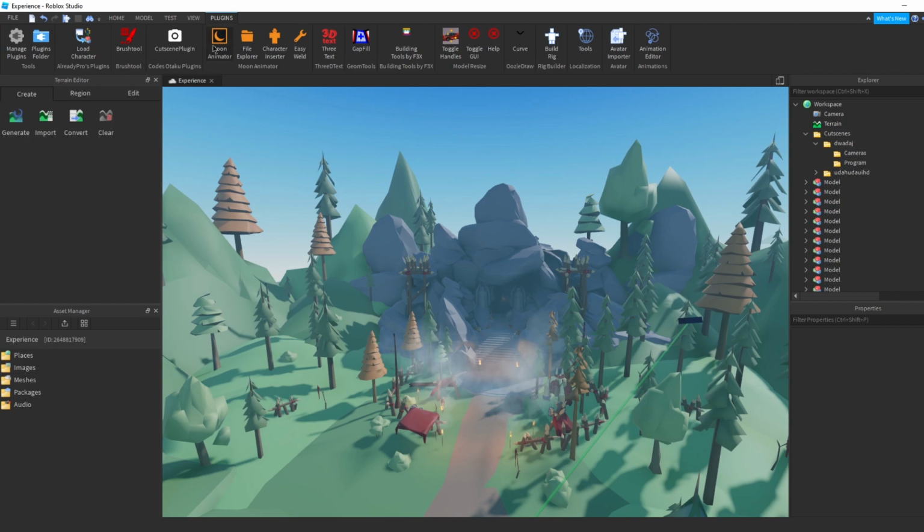Now I did leave out Moon Animator, because I've literally used it once. I don't know how to use it. I was just experimenting. I don't really use it on a daily basis, so I didn't think I should include it.